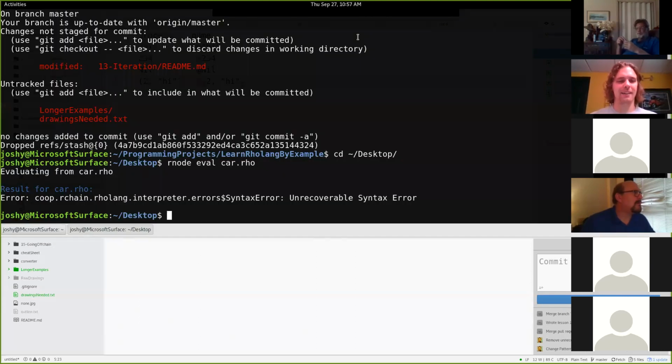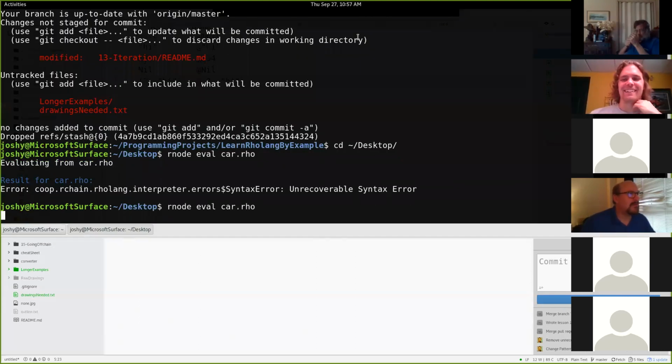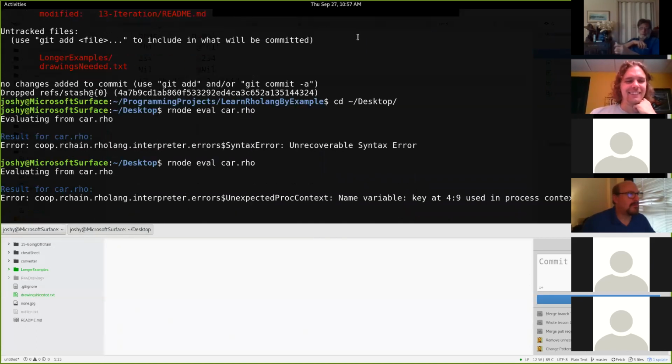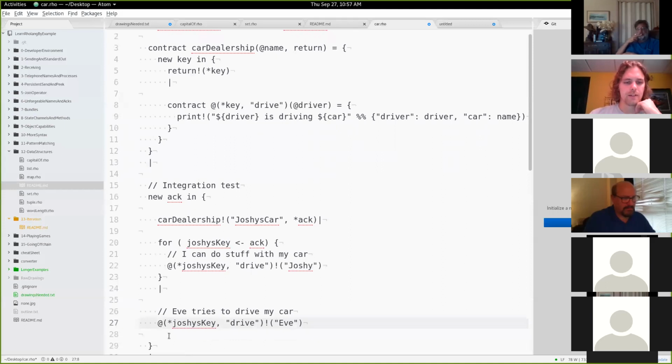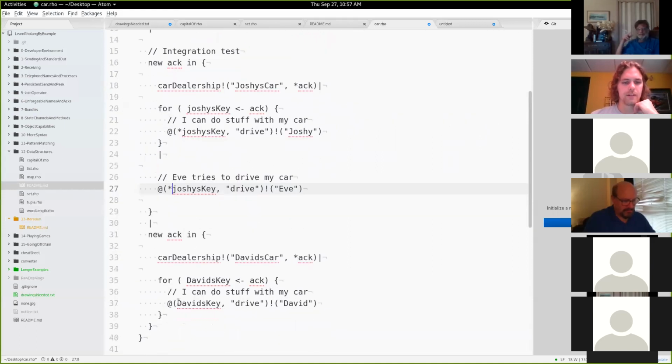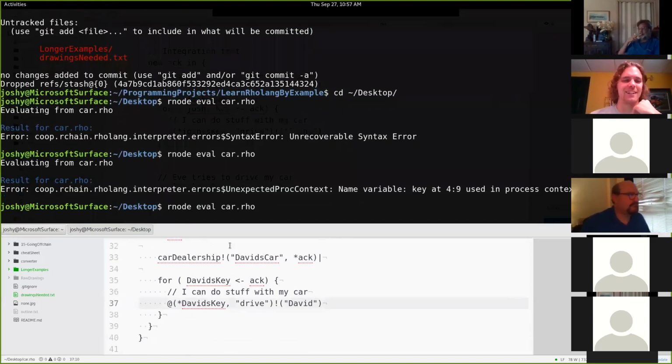So let's see if I fixed my error. After all that, I probably still have an error. Okay, name variable key at 49 used in process context at, wait for it, 818. 818 is here. So this is the problem. Okay. David, you're much better at getting those stars and ats right than I am.